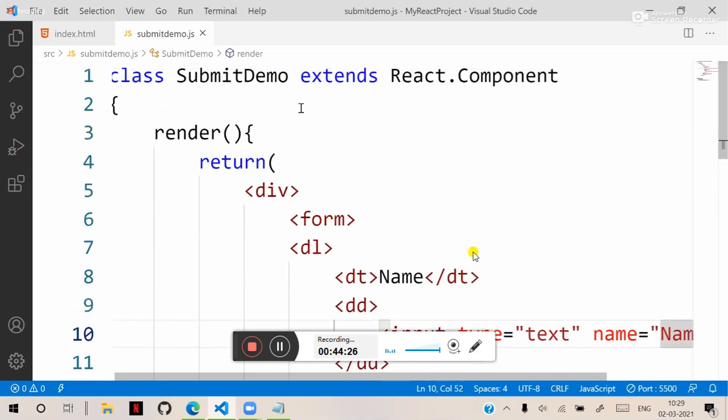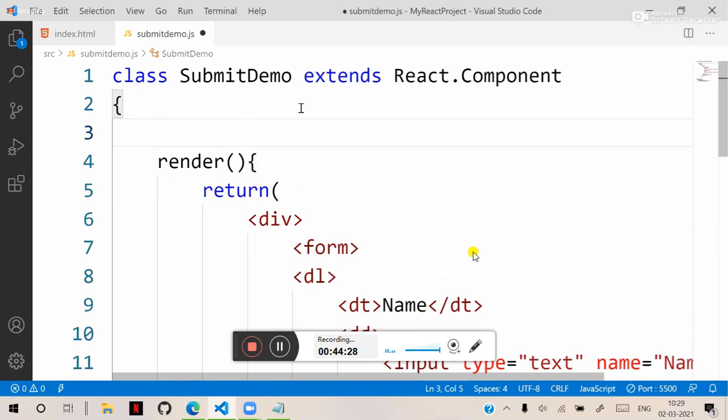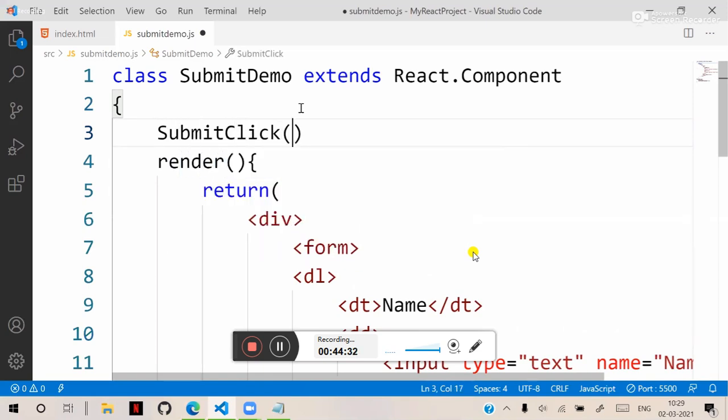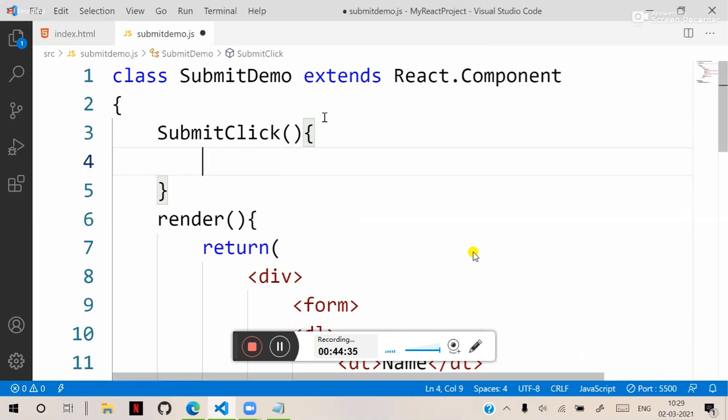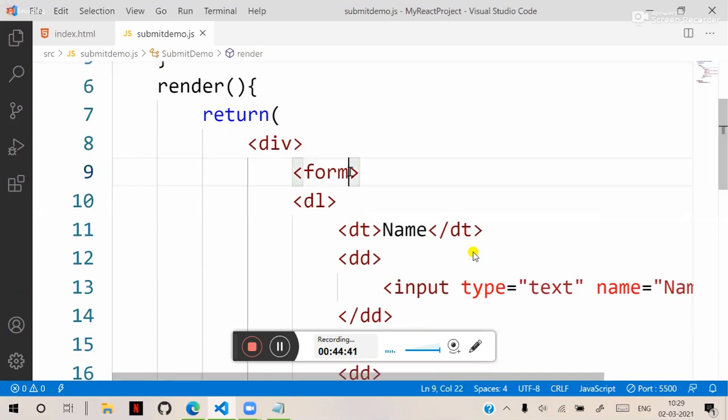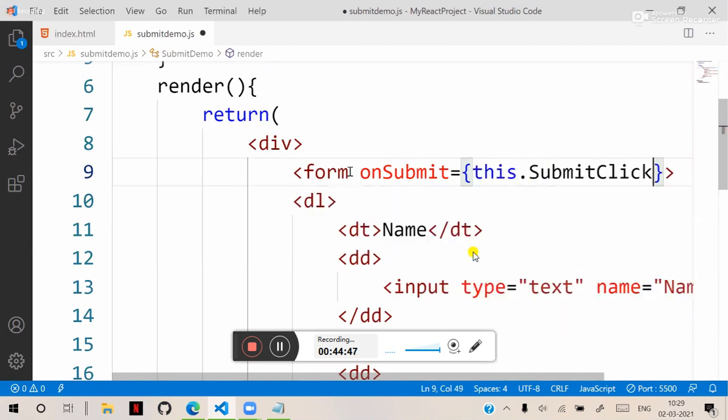So we are writing an event here. The event is submitClick. This submitClick will use an event argument, and it should fire when the user submits the form. For the form, we have to write onSubmit.